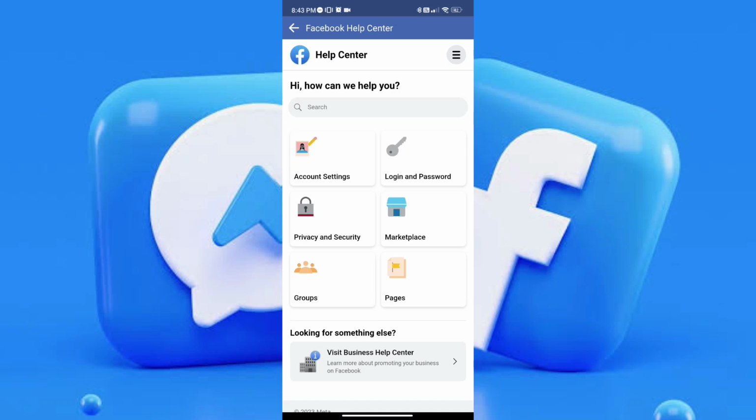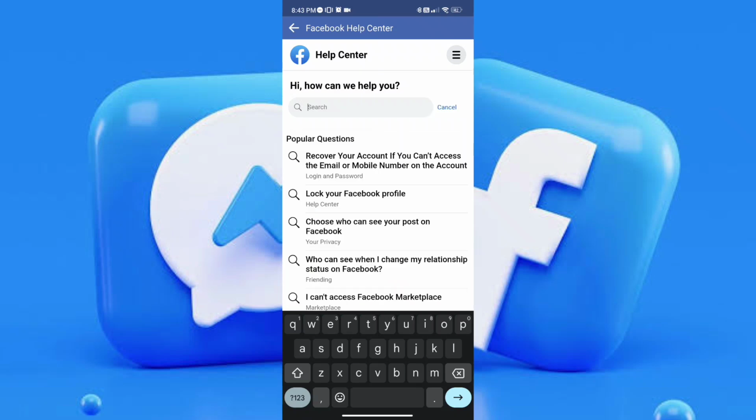And you'll be transferred to the screen. On the screen, you'll be seeing a search tab. Let's go ahead and tap that one and type in digital creator.